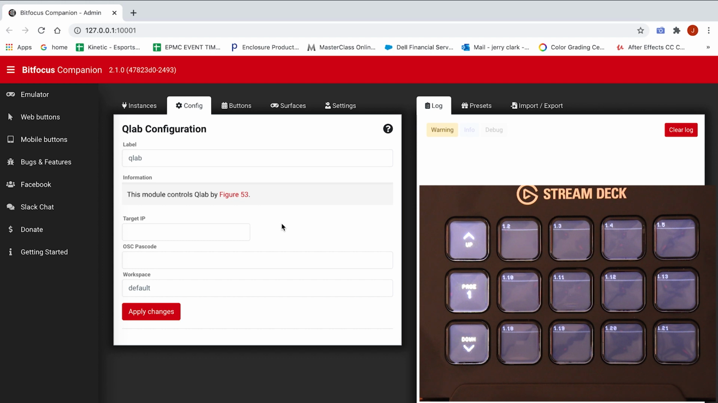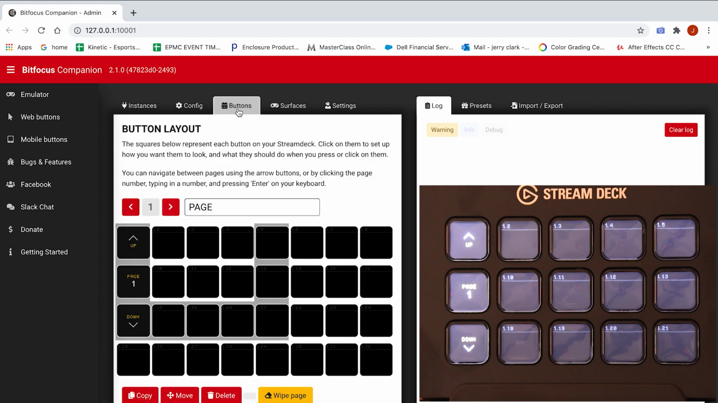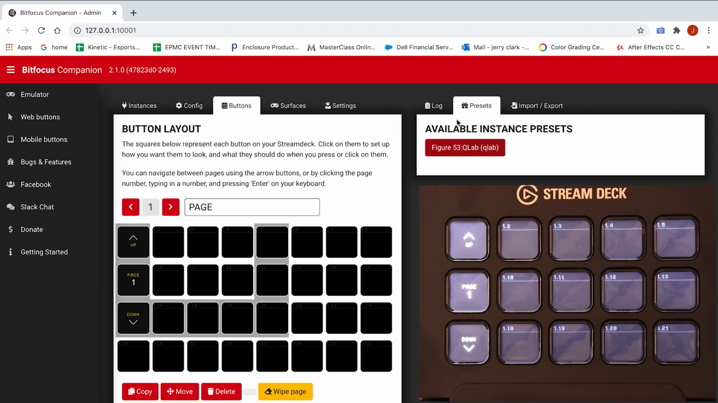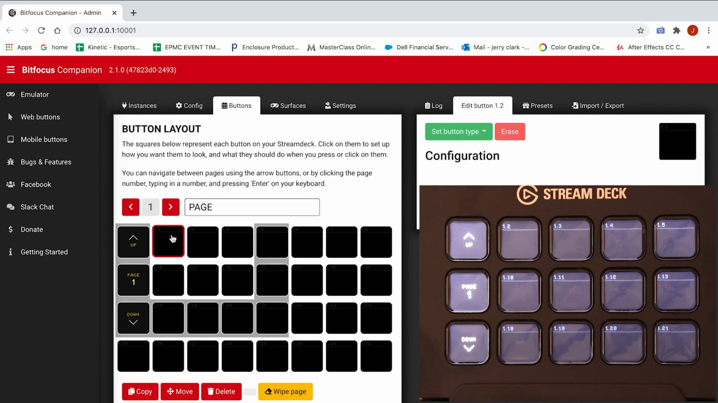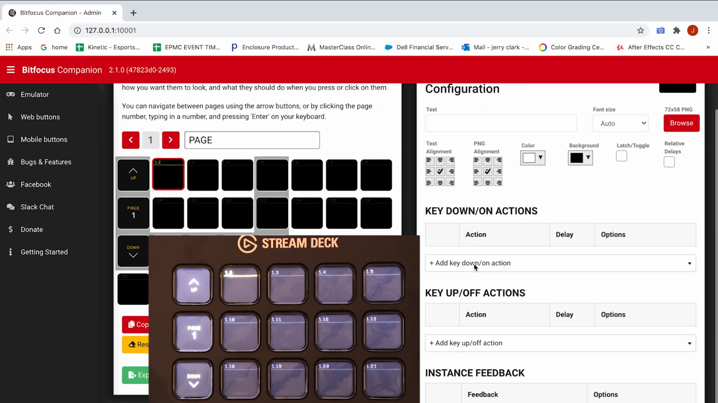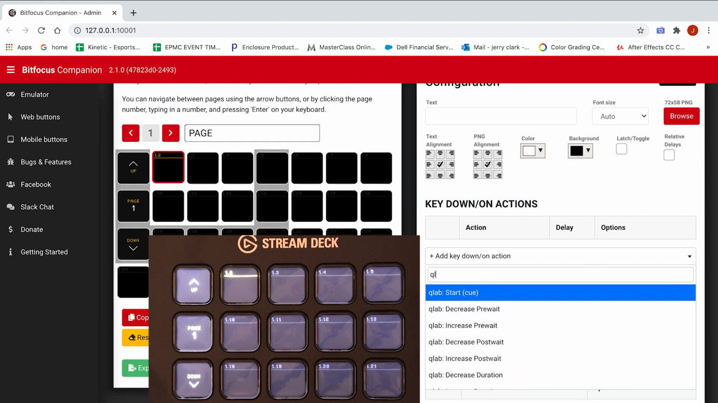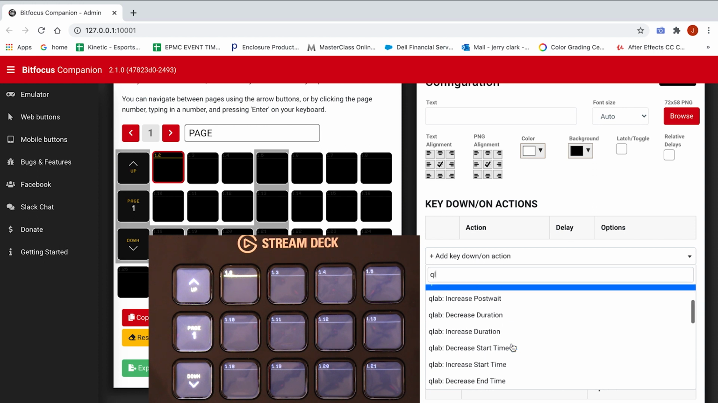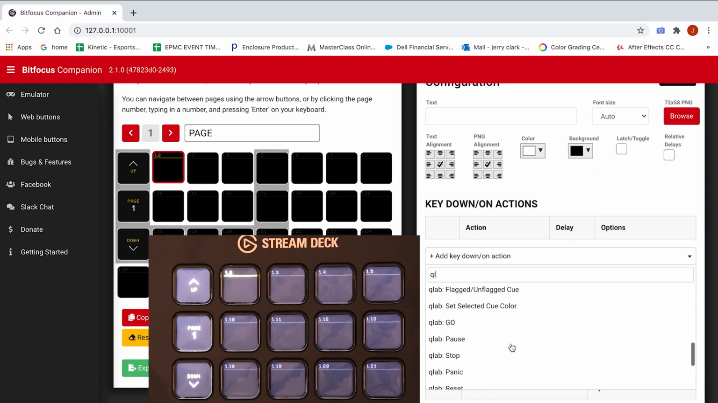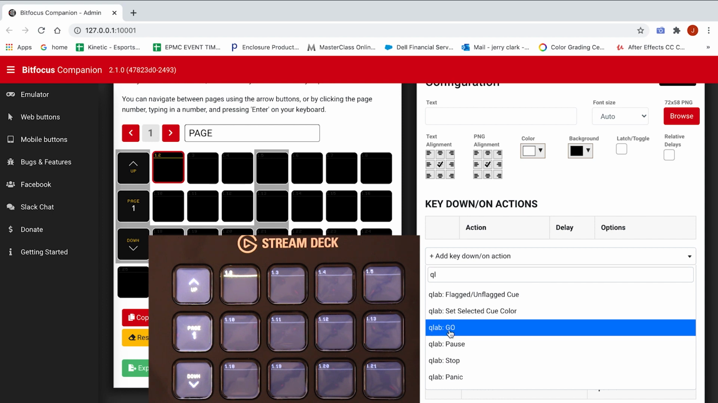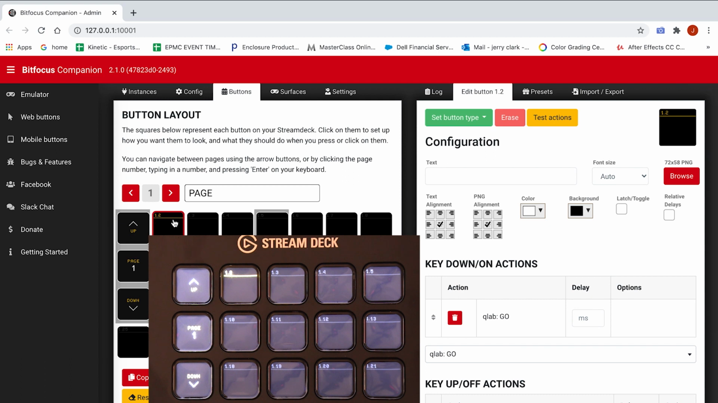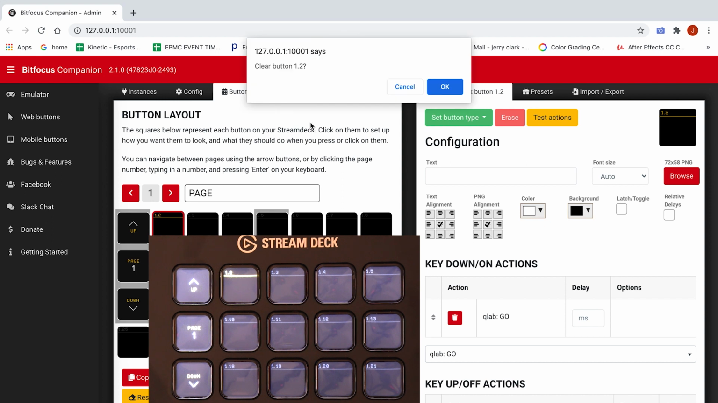Add. And now, if I go into buttons and I go to presets, now I should see Figure 53 QLab. Now, you don't have to use your presets. I could select a button right here and button type, regular button, and then I type in QLab, and now I have all of these buttons that I could put in there, like go, right? Now, there's no icon there. It's set up to be a go button, but we'll get rid of this for now.